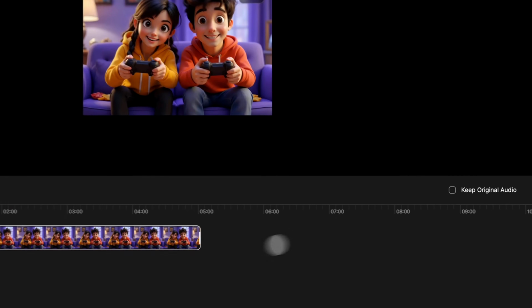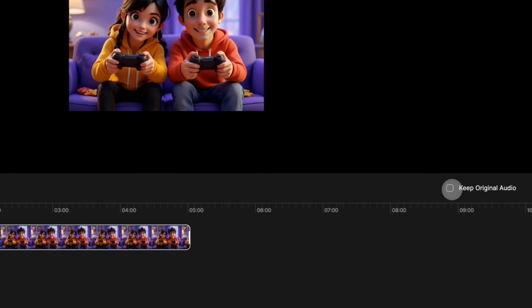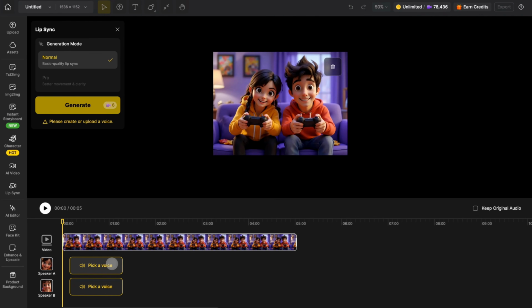Once your video is uploaded, if your original video contains background music or sound effects, you can check the Keep Original Audio box in the lower right corner of the preview. However, please make sure there's no overlap between the speech and the audio track.